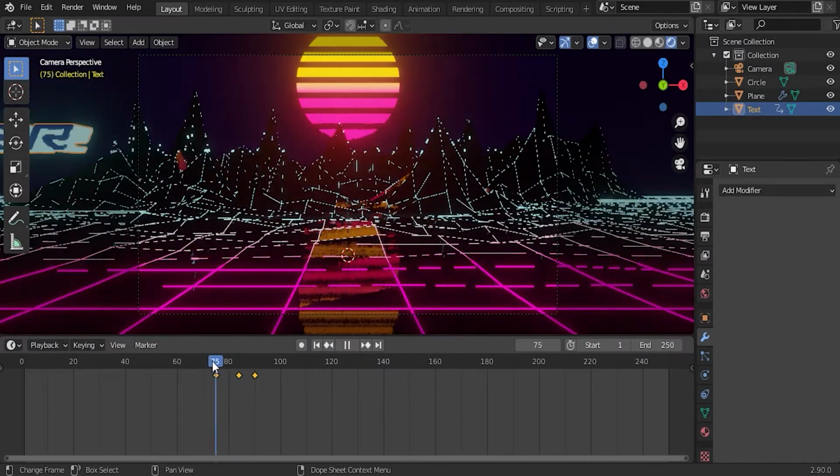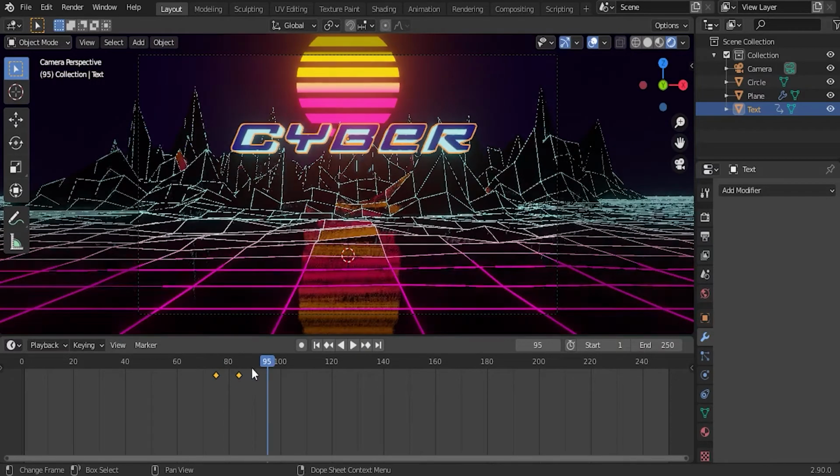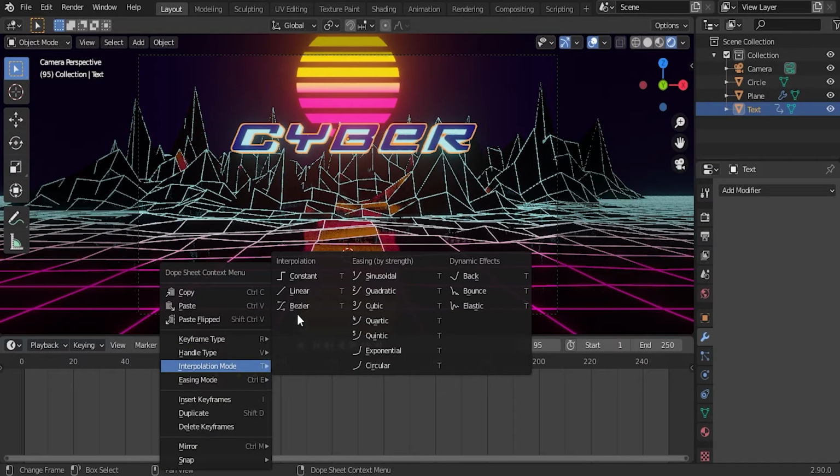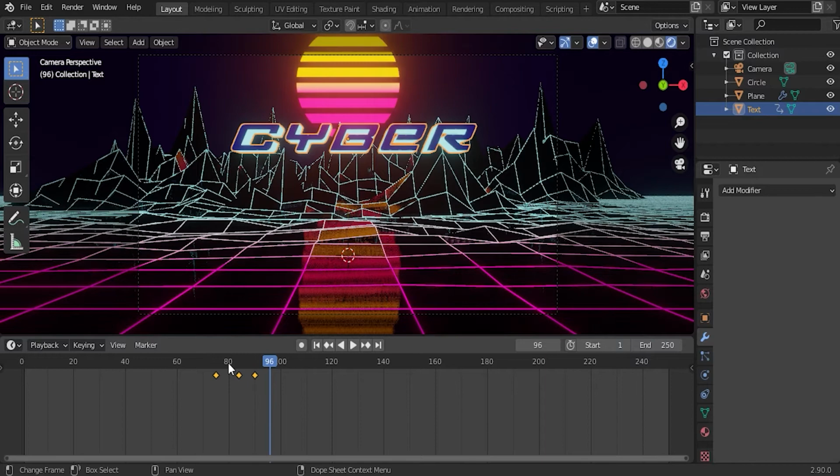I, location. So now this is the animation that I'm looking at right here. It kind of bounces on screen. And with all these frames selected, I'll right click interpolation mode Bezier. It'll kind of ease it a little bit.